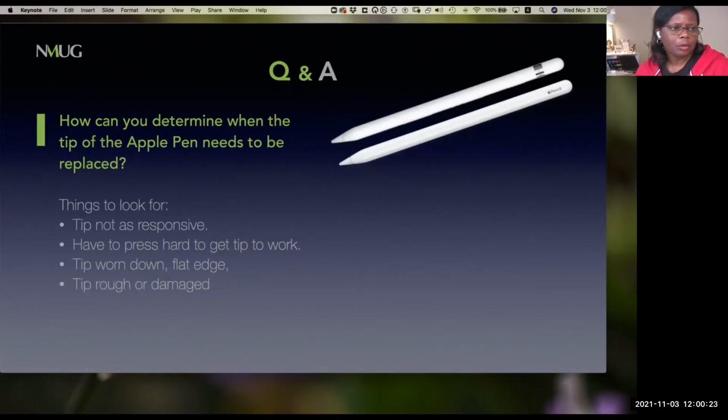How can I determine when the tip of the Apple Pencil needs to be replaced? Well, there's several things that you should look for. First of all, is the tip as responsive as it was when you first got it, as you're using it now? Do you have to press down hard to get your tip to work? Is it worn down? Is there a flat edge or a rough tip, or is it damaged? Do you have teeth marks from how you normally chew on pencils? Do you have teeth marks on the tip? So who has an Apple Pencil? Anyone?